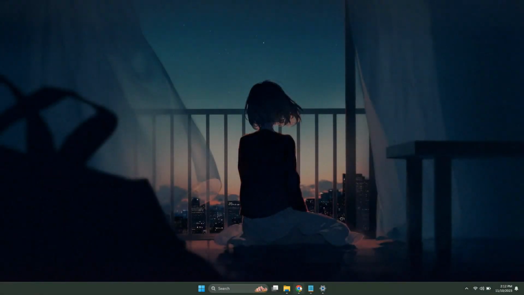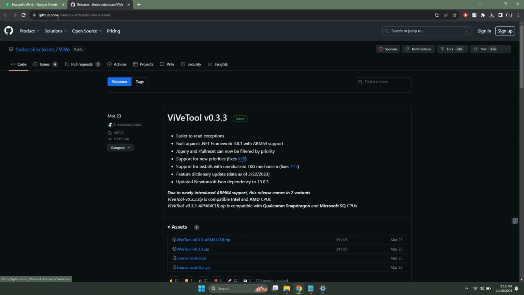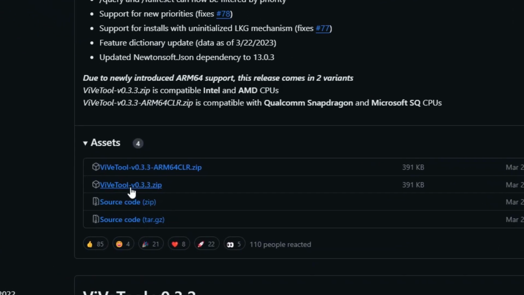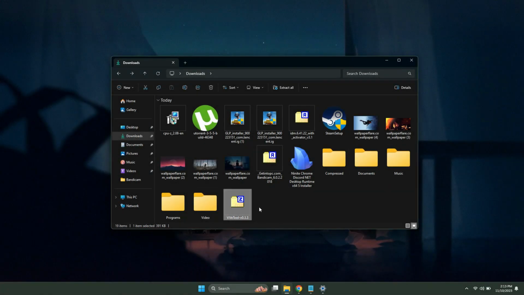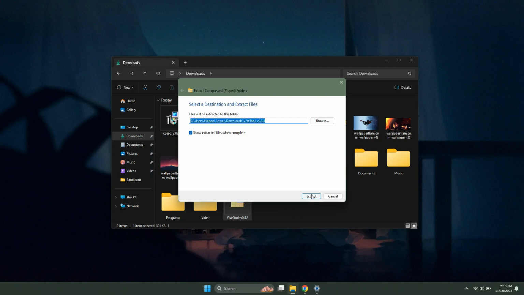After installing the update, restart your PC, and after restarting, open up a preferred browser and search for Vive tool GitHub. After downloading, extract the zip file and copy the Vive tool folder path.